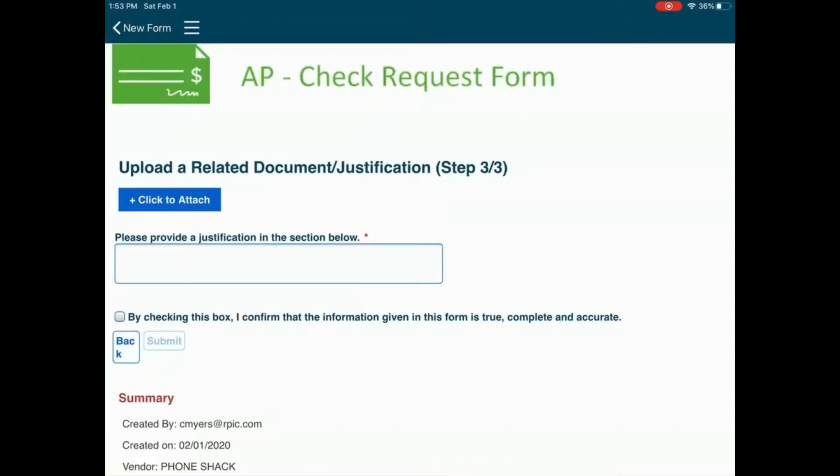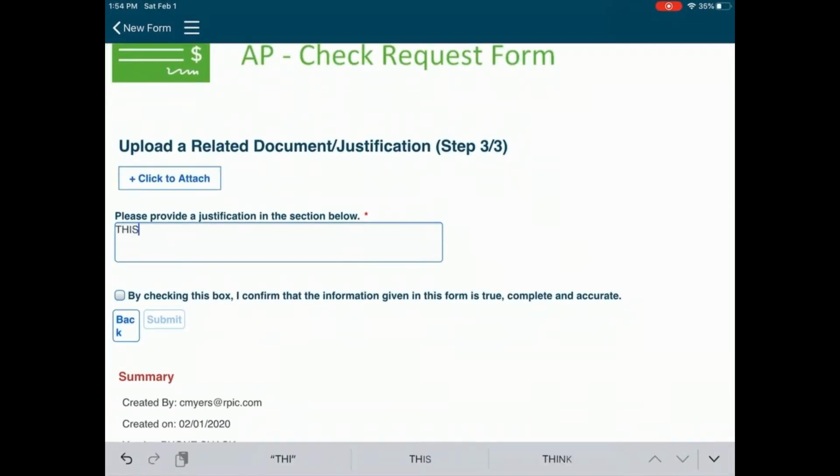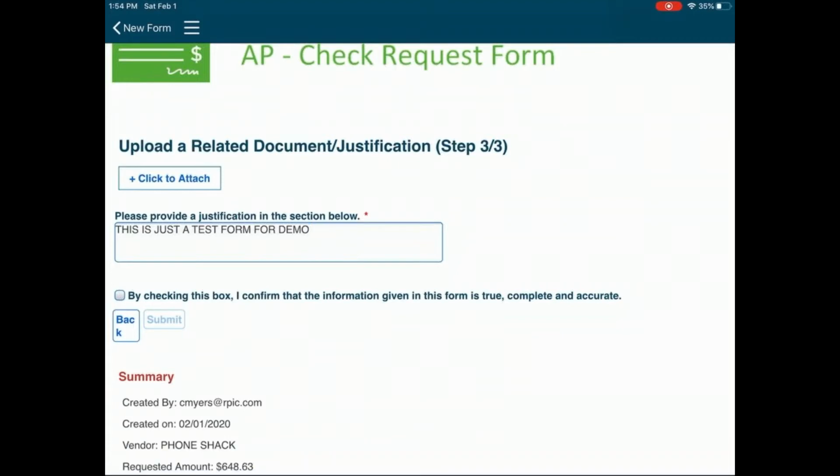I'm now prompted, do I want to retake this in the bottom left-hand corner, or do I want to use this photo? So let's go ahead and use this photo. And then I can enter in a justification. So this is just a test form for demo. You'll notice that my back button is visible, but my submit button is grayed out. It looks like there's actually a checkbox I have to check before I can complete this form. So I'm going to go ahead and check it, saying that I confirm that the information is true, complete, and accurate, and now I can submit the form.